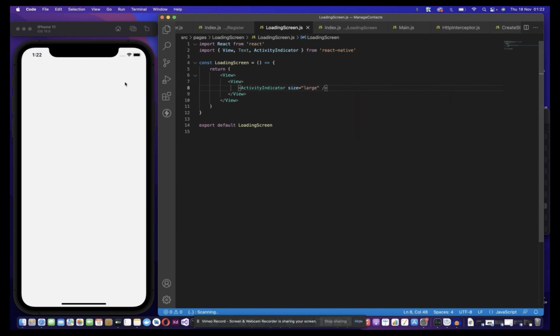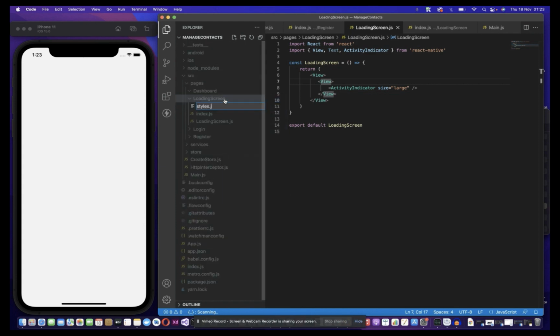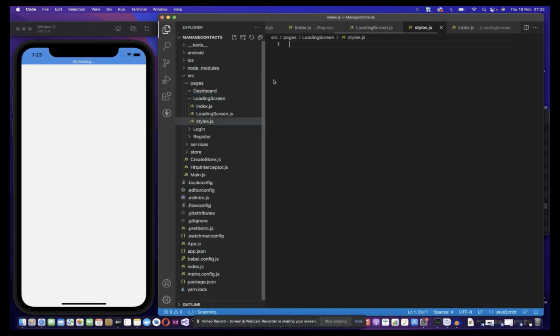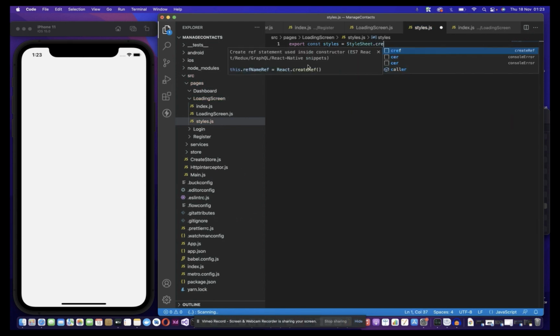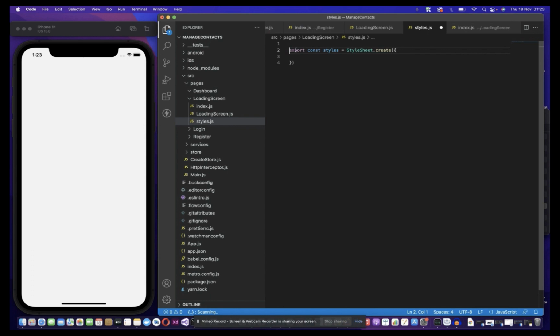So I'm going to save this right now, and you would not really see this. We'd have to style this a little bit for things to look really nice. So the first thing I want to do is create a file here that is going to handle our JSX styling. I'm going to call this styles.js, and in here I'm going to export our styles. This would be our StyleSheet.create method, and in here goes all our styles. Let's import StyleSheet from React Native.